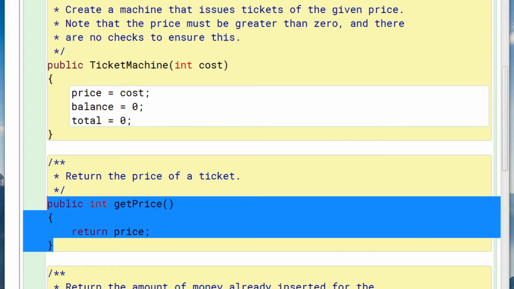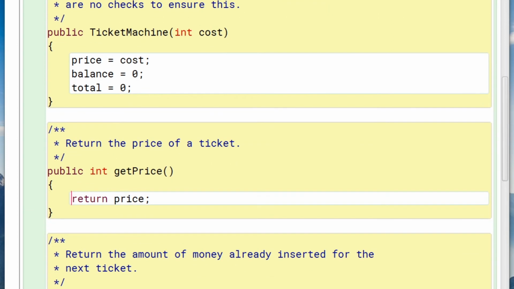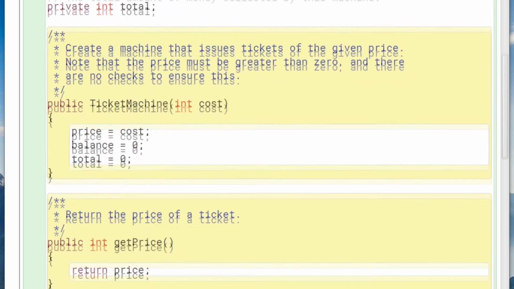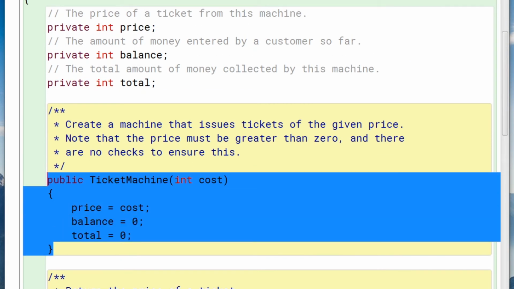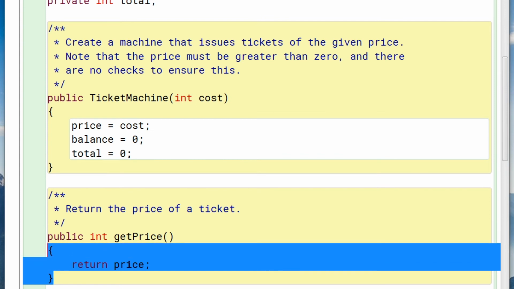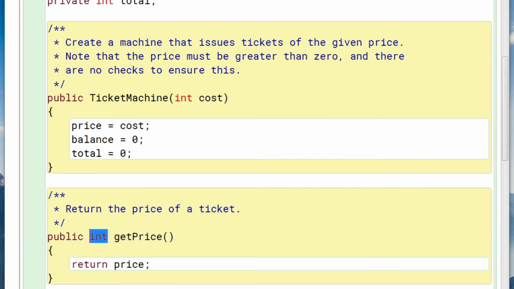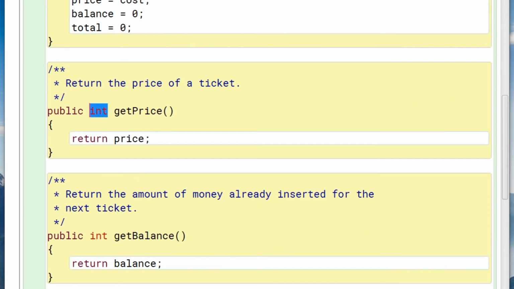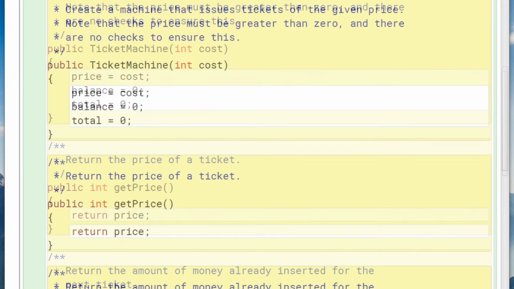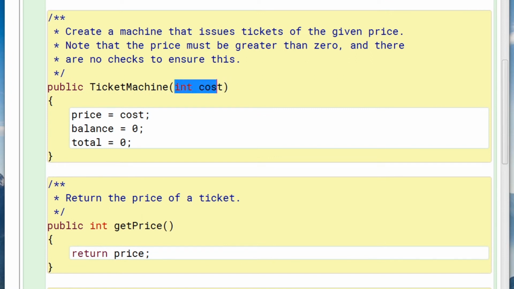There are at least two significant differences between the headers of the ticket machine constructor and the getPrice method. The method has a return type of int, but the constructor has no return type. A return type is written just before the method name. This is the difference that applies in all cases. The constructor has a single formal parameter, cost, but the method has none, just a pair of empty parentheses. And this is the difference that applies in this particular case.